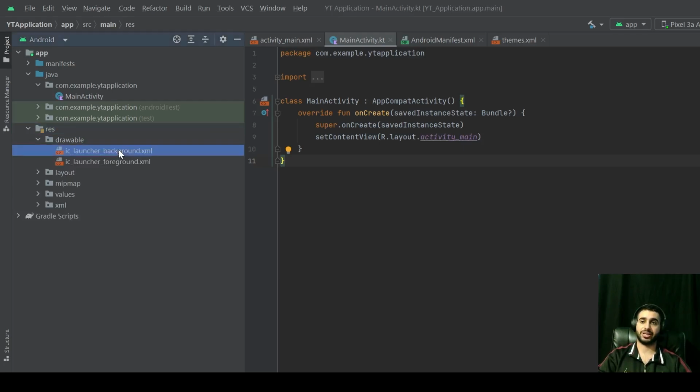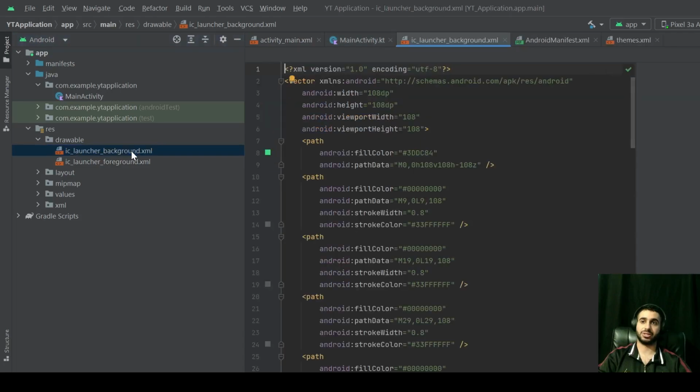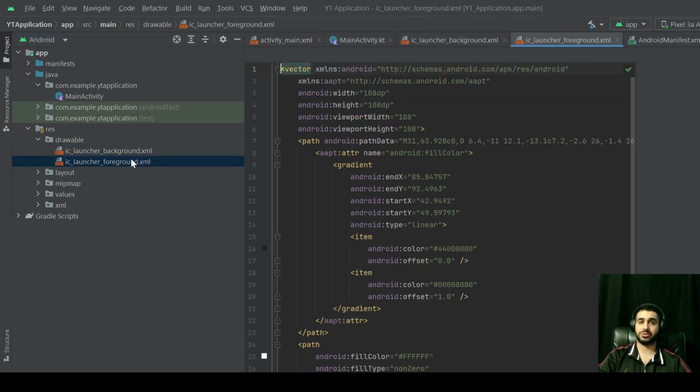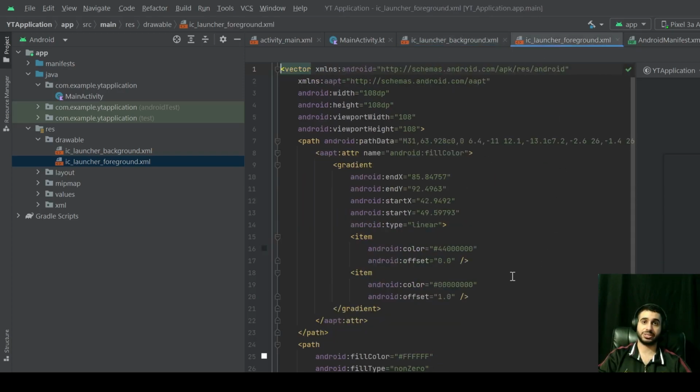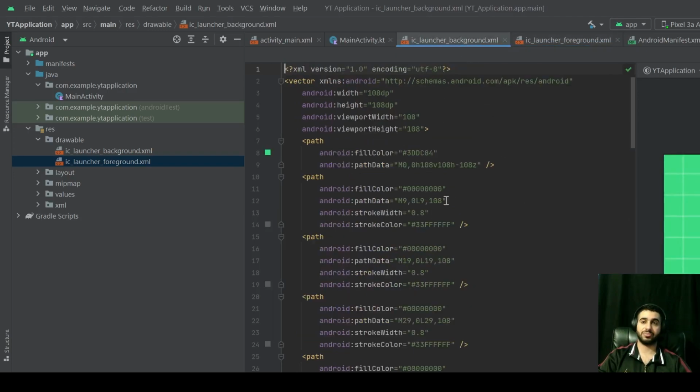Okay, notice that we have two drawables. One is called IC Launcher Background and one is called IC Launcher Foreground. This folder is the gallery where all your app's artwork is stored. Okay, this includes images, icons, and custom graphics as well. So this background here is a custom graphic, and this foreground is another custom graphic. Okay, they come by default when you first create your Android application. So this is where in the future we will create some images, whether they are PNGs or SVGs or even other types of images.